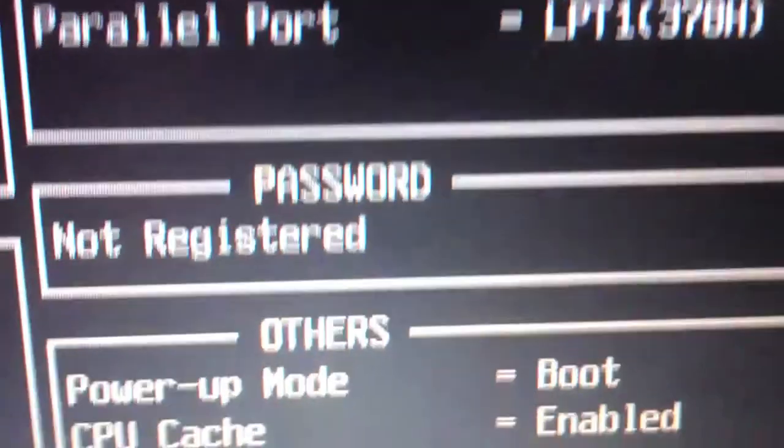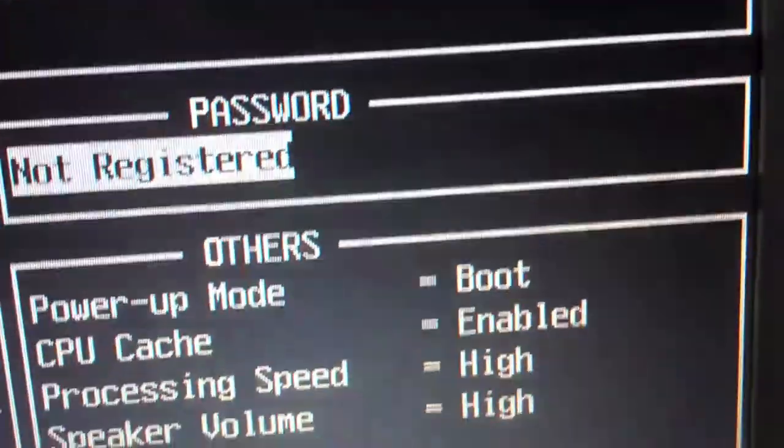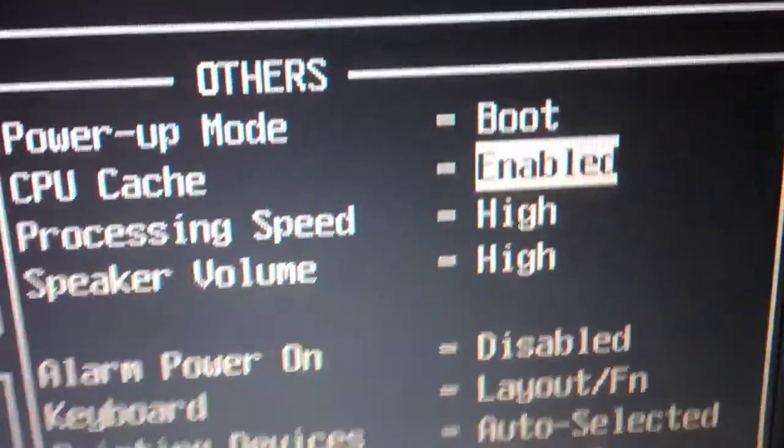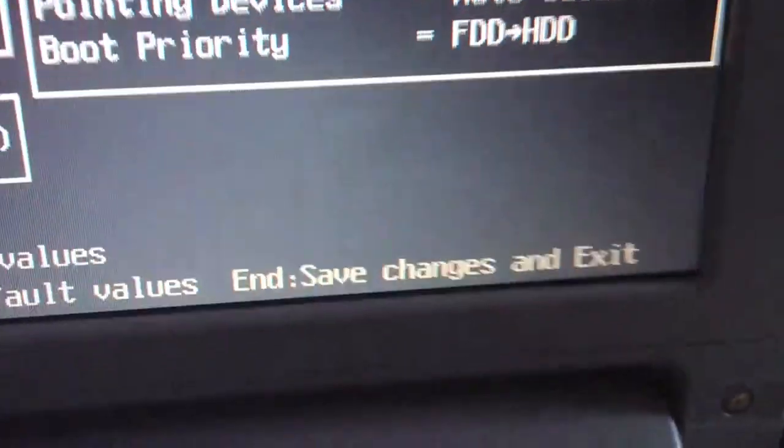And do you know what? That seems fine to me, so I'm just going to click the end key. Am I sure I want to save changes and exit? Yes, I am.